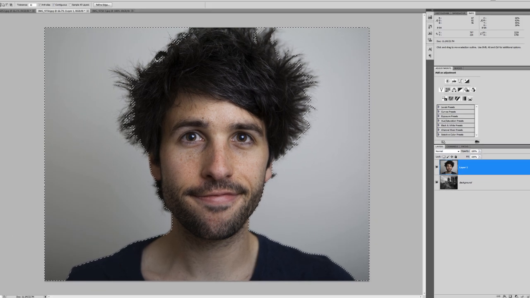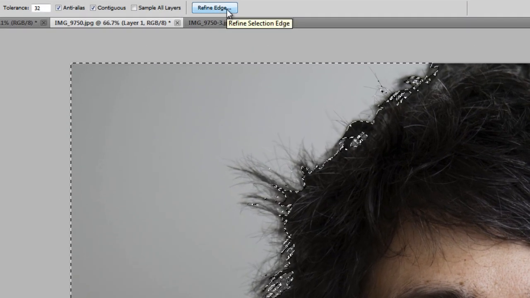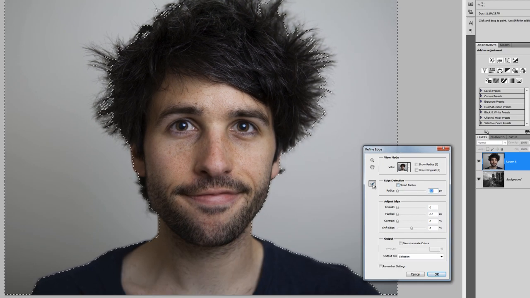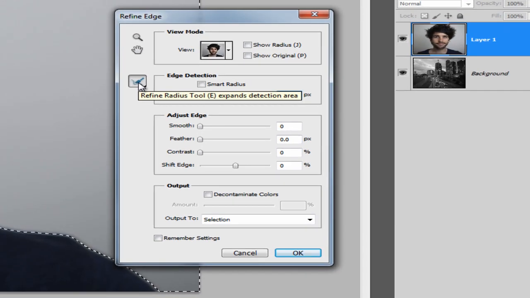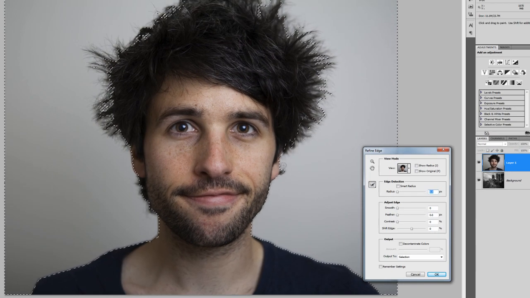Cool. I'm pretty happy with it, but because I've got buffy hair, it's made it quite difficult to select around my hair. So I'm going to use the Refine Edge tool, which is quite new in CS5, I believe. Okay, so what we're going to do, we're going to use the brush tool and paint around my hair. This allows you really to expand the area and refine it better. So I'm going to start painting with it.